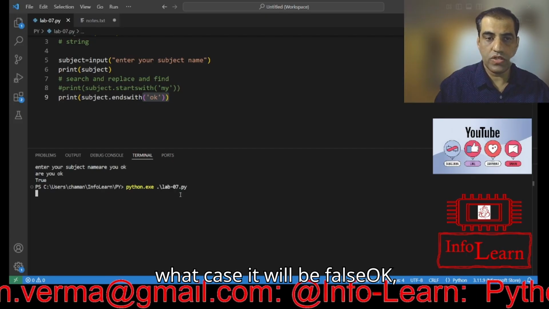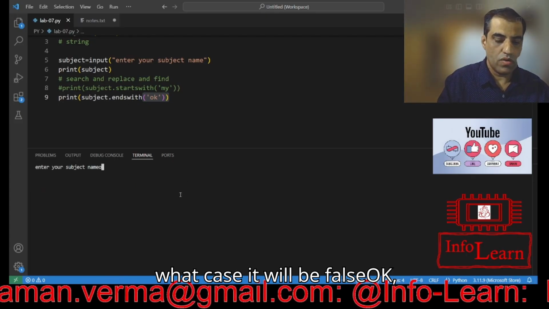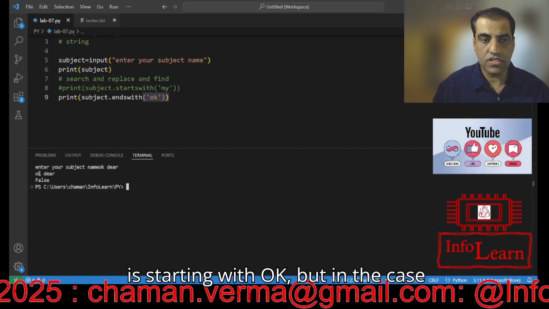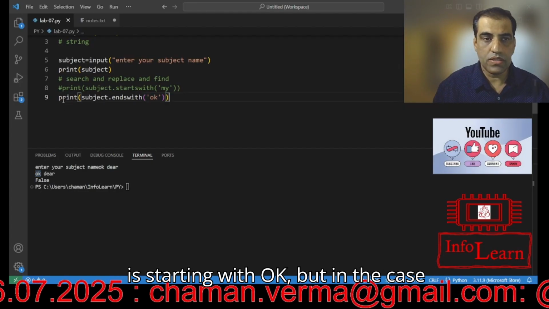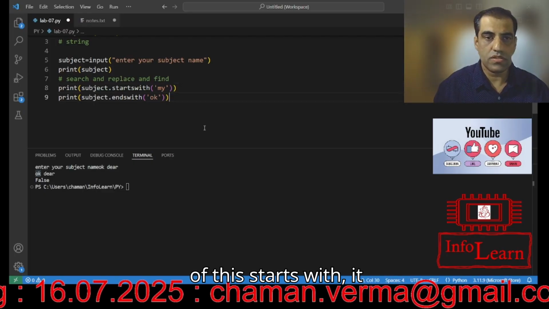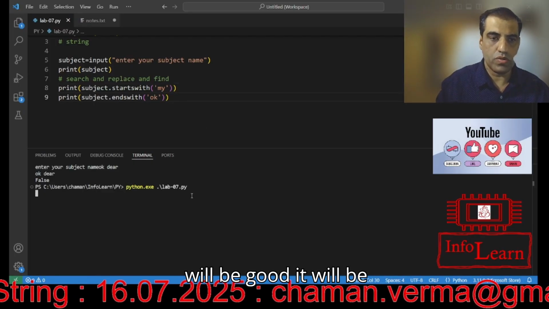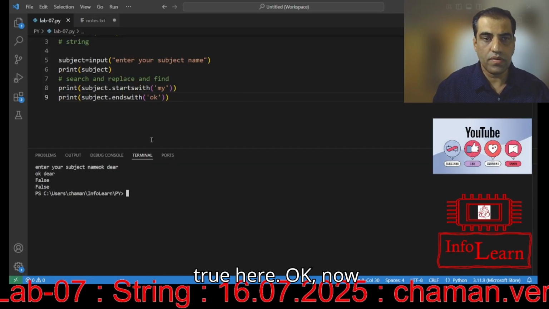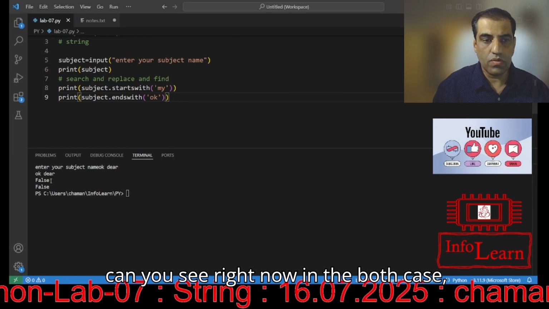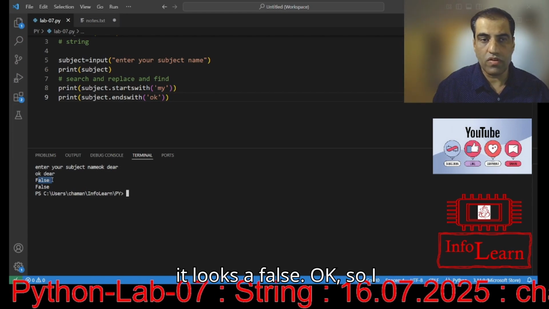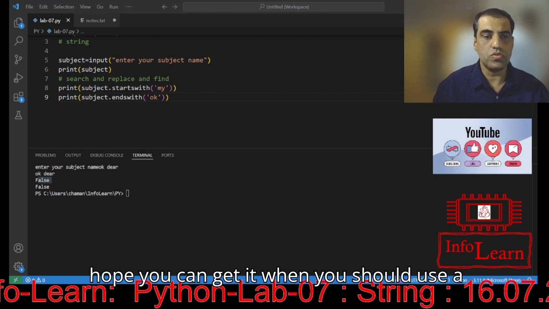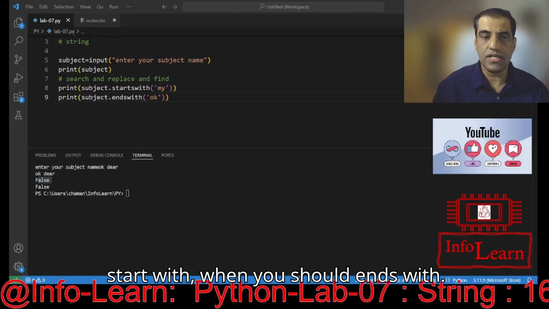But in what case will it be false? Okay, dear, that means it is false because it is starting with okay. But in the case of startswith, it will be true here. Now can you see right now in both cases it looks false. So I hope you can get it, when you should use startswith and when you should use endswith.